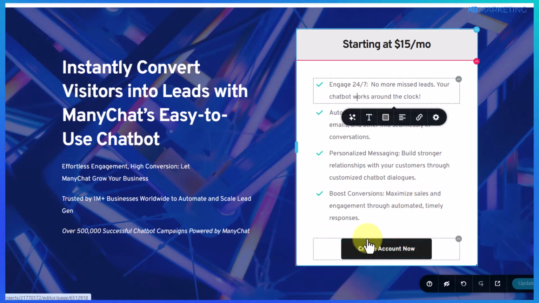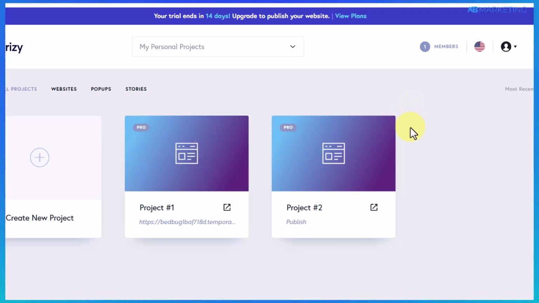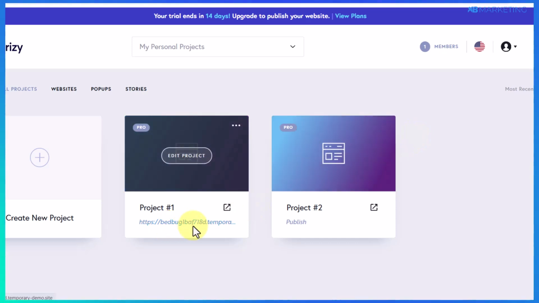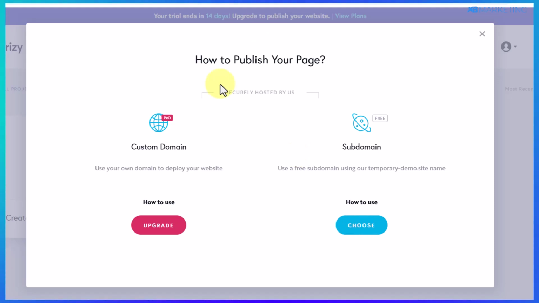Like I said, you want to make sure to grab your affiliate link from impact.com, and you want to make sure to add it to this create account now. So once you're done creating your landing page, you want to make sure to give your landing page a name. And now you have two options.